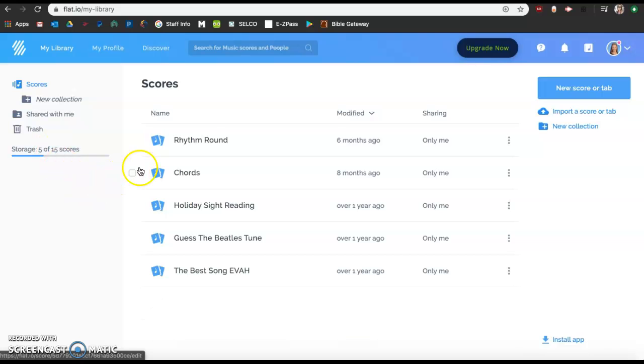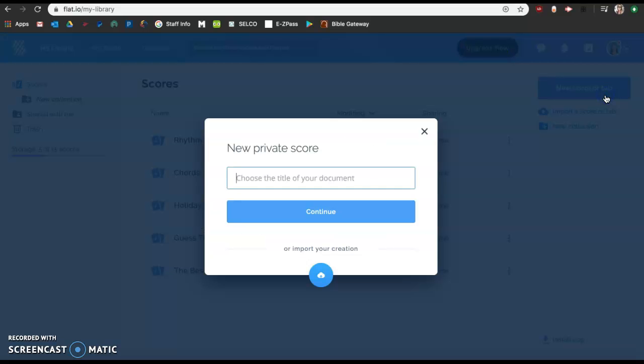So once you do all of that, you'll see that you have your own place for all of your scores. In this case, since you're starting fresh, you'll open a new score or tab. So click there. You get to title your document whatever you want. Since this is a sight singing activity, I'm just going to call it Will Sight Sing, and today is April 23rd. Then you press continue.